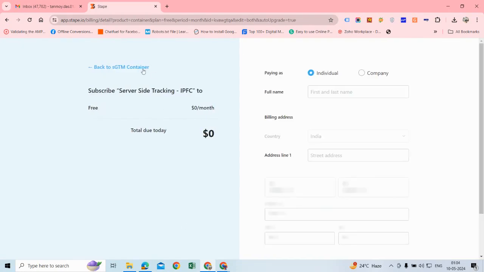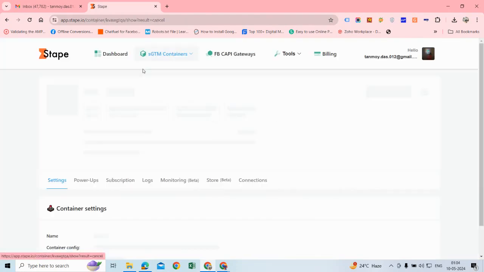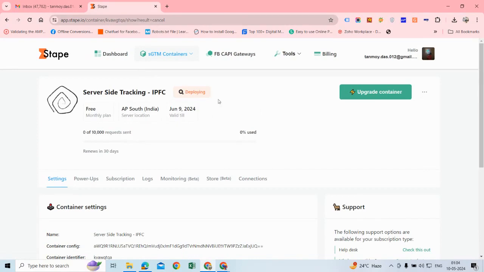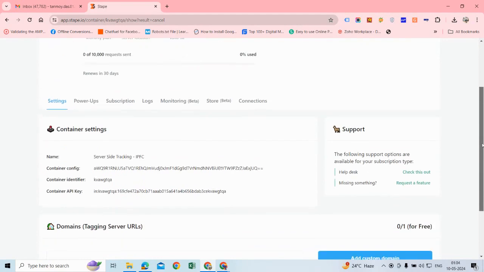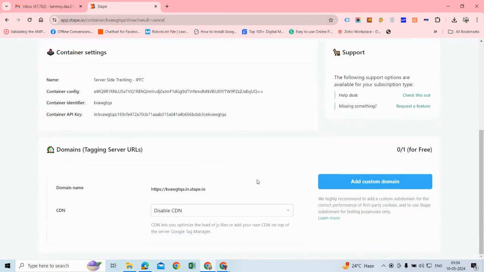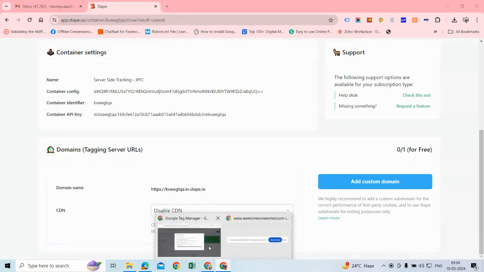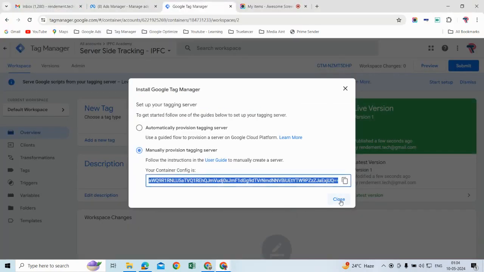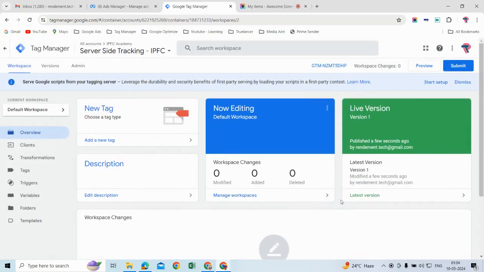Now again back to the SGTM container, where you can see we have set up our account and we'll get our container settings URL. So here if you come, we'll get a tagging server URL. So you need to copy this tagging server URL. You need to go to the Google Tag Manager account, and you need to close it.